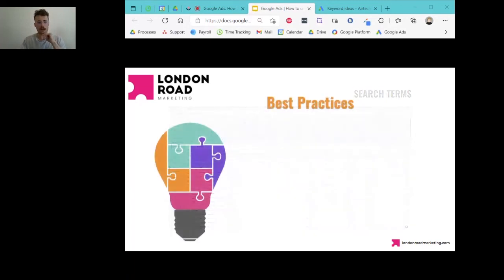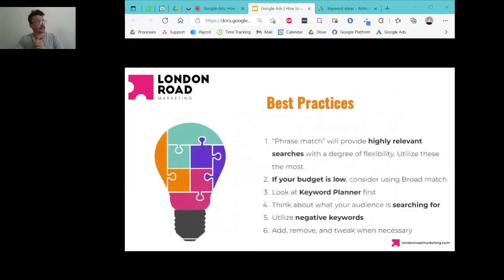Okay, so some best practices. This presentation has been a very, very general, broad overview of keywords. It can get pretty complicated when you get into it, but for small to medium-sized businesses around here, if you just simplify things and think about what the consumer is searching for, and use your marketing smarts, use your marketing brain, you can make sure your ads are relevant and showing up for these searches.